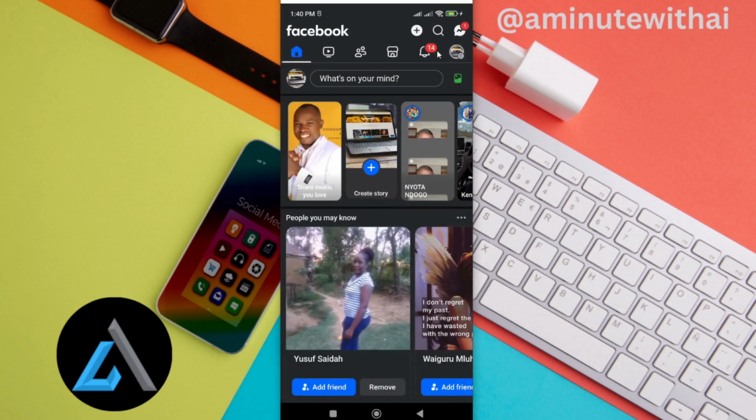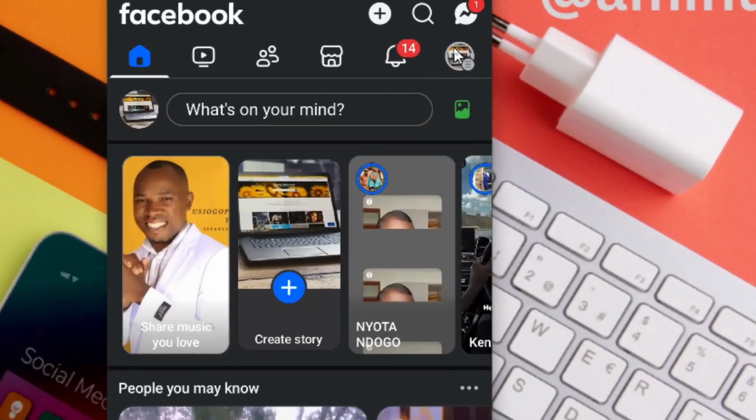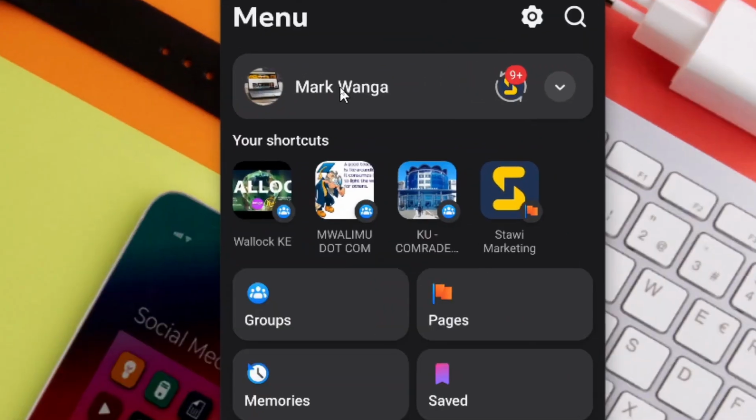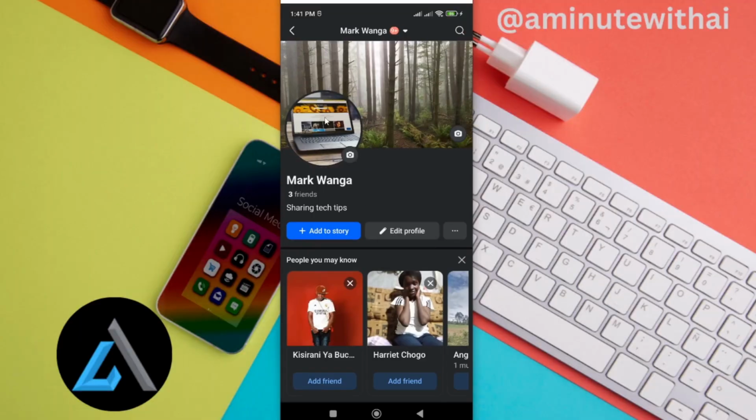The first thing you need to do is to head over to this menu icon here with your current image, or if it doesn't have an image, it will be blank. Just go ahead and tap on it. Then tap on your name here. And under it, you can see this is my current profile picture.